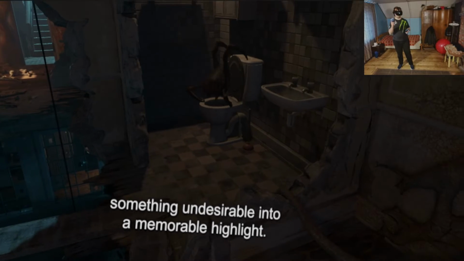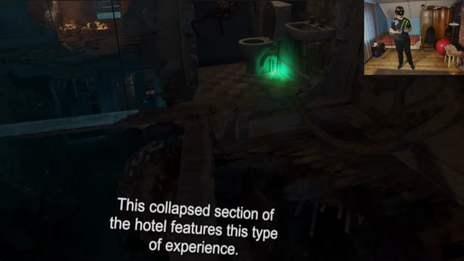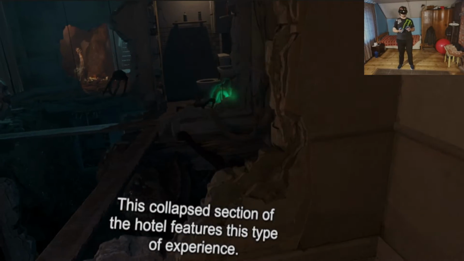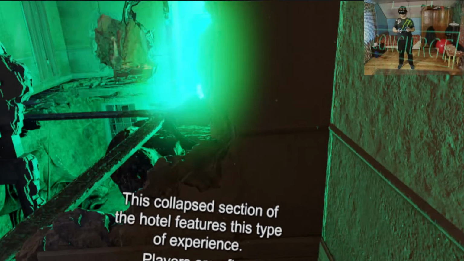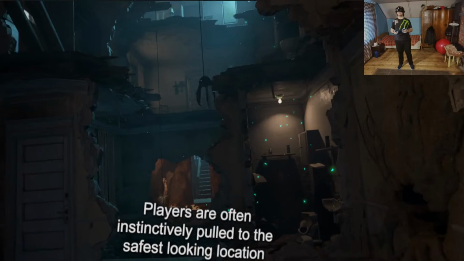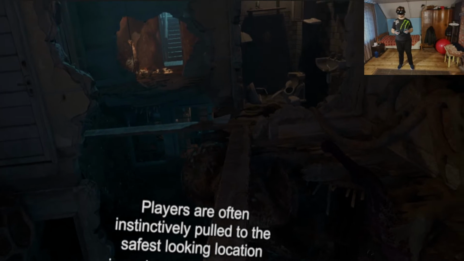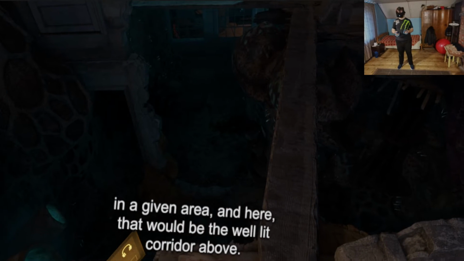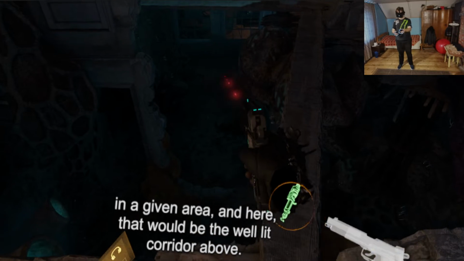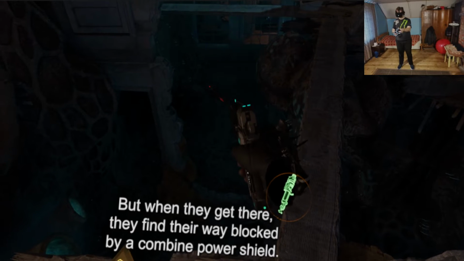Players are often instinctively pulled to the safest looking location in a given area, and here that would be the well-lit corridor above. But when they get there, they find their way blocked by a Combine power shield. The power cable to shut down the Combine force field leads them back down into the poison headcrab-infested darkness below, a place they really didn't want to go.